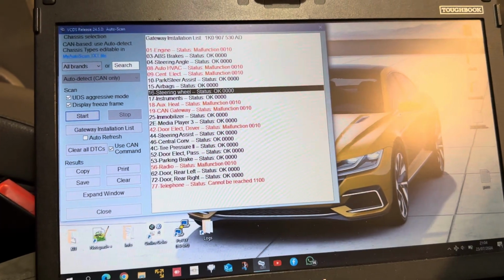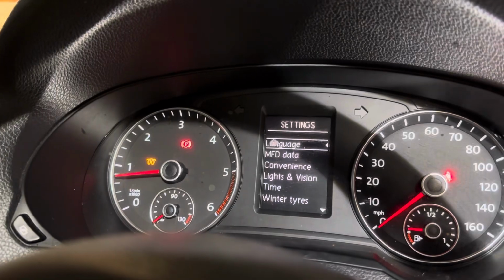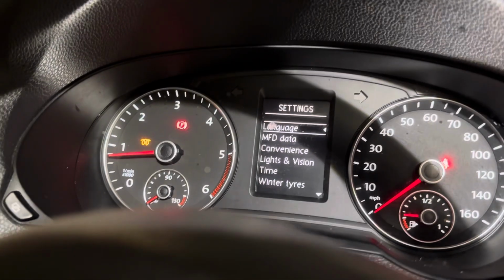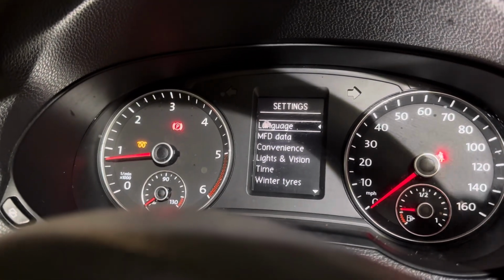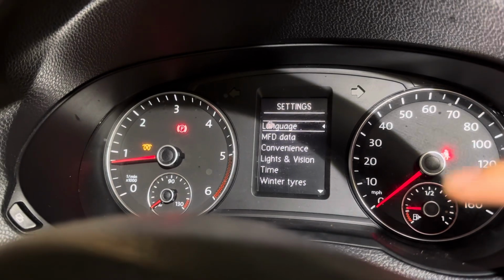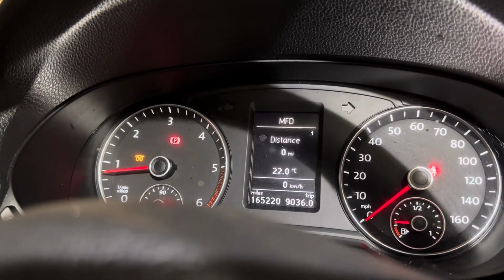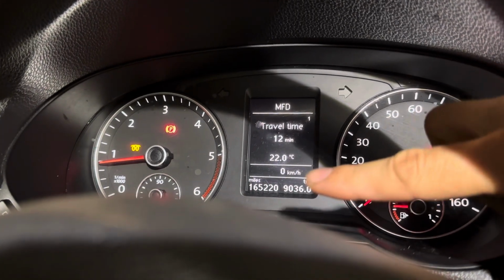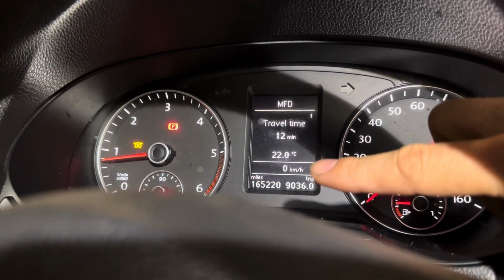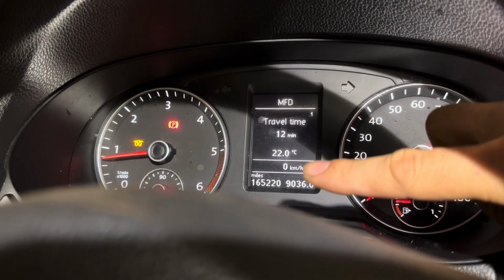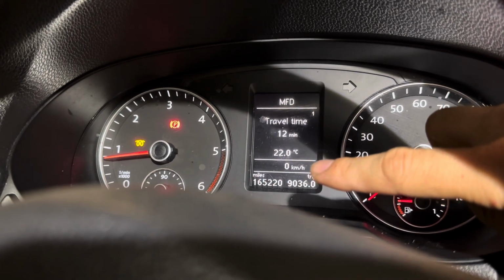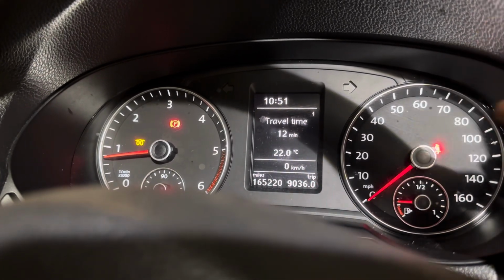VW Sharan or Seat Alhambra, large speedo, and needle sweep if the cluster will work. So needle sweep indicator celebration, and large speedo on the cluster, and remove that km/h from there, and we change it into only temperature instead of the kilometers in there if you don't use it.